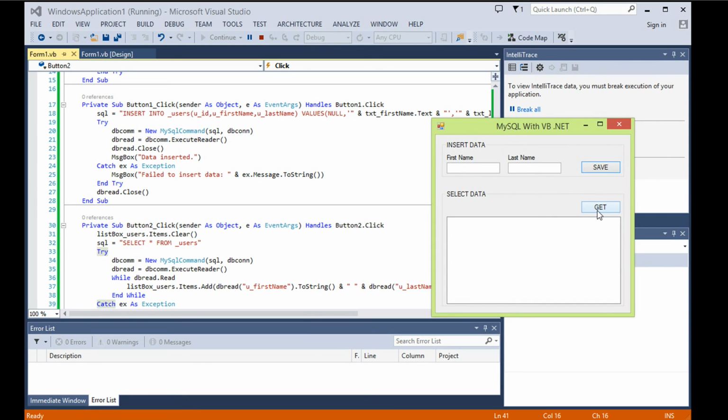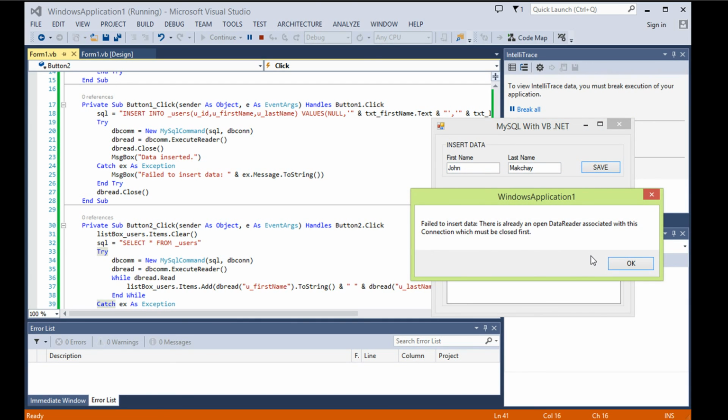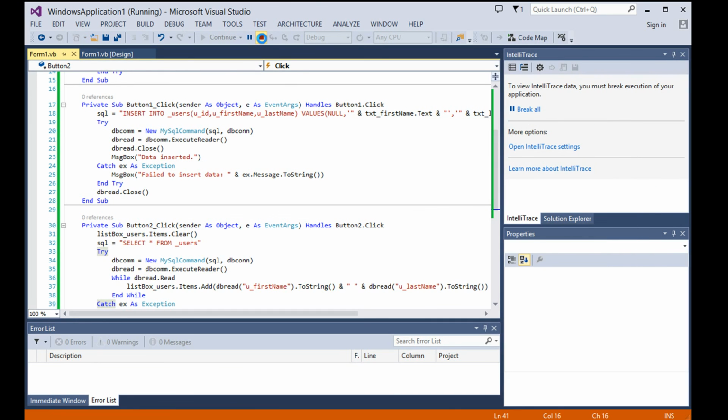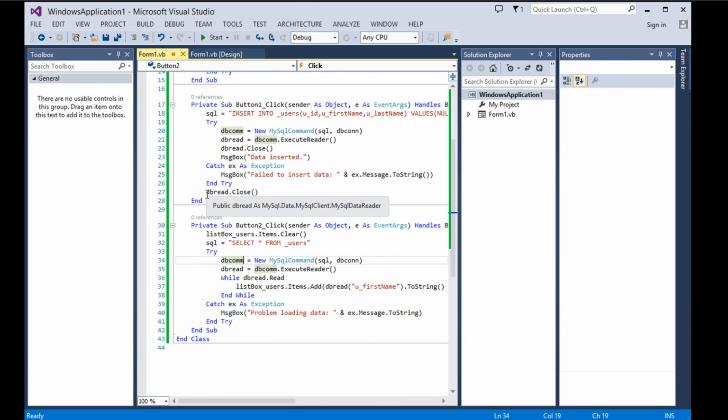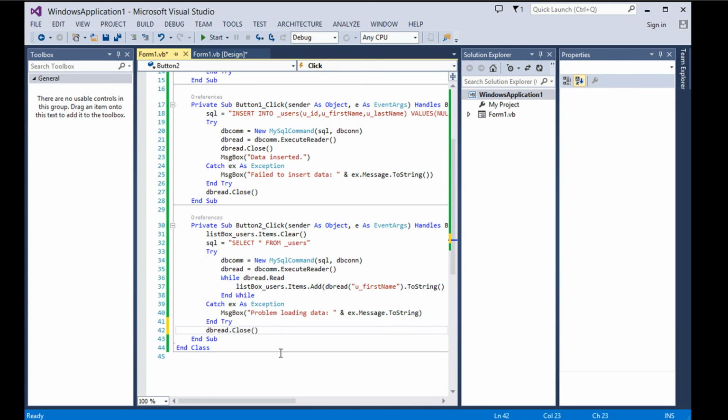We have already entered a name last time, so we can get it first. Okay, a new name, John Mackay. Save it. Fail to insert data. There is already an open data reader associated with this connection, which must be closed first. Okay, that's a bug. How did we create the bug? We haven't closed the reader that we opened. So we should close the database reader that we created, which was getting the result set while the command was executing.